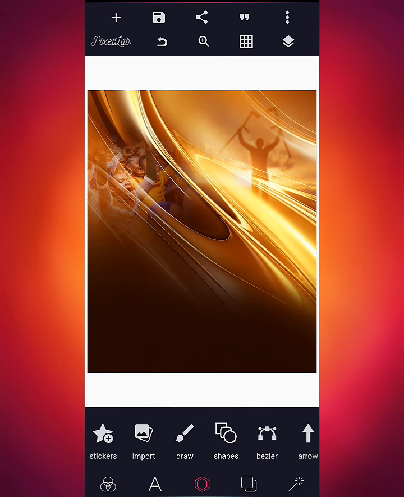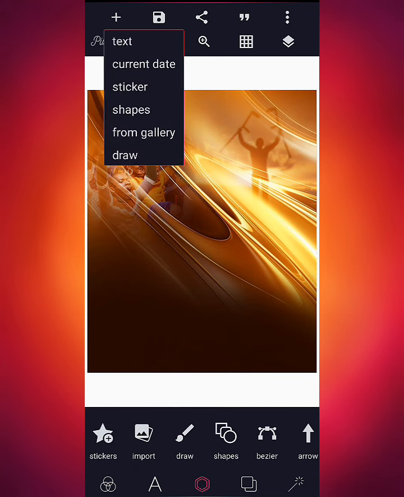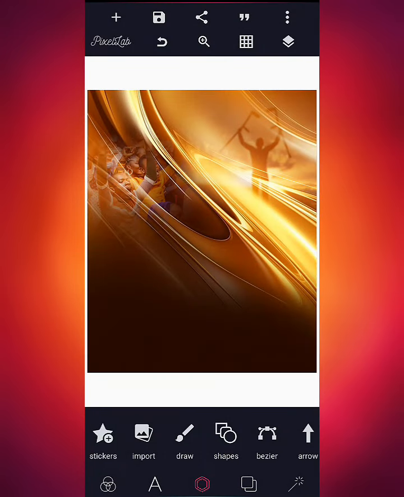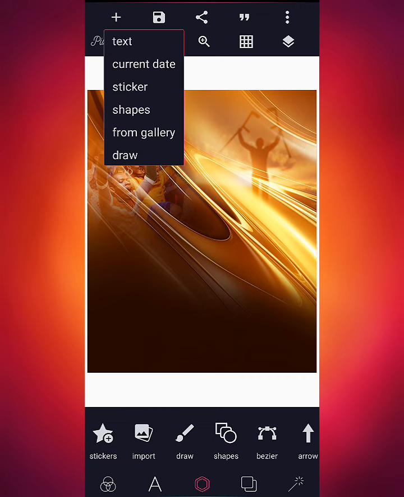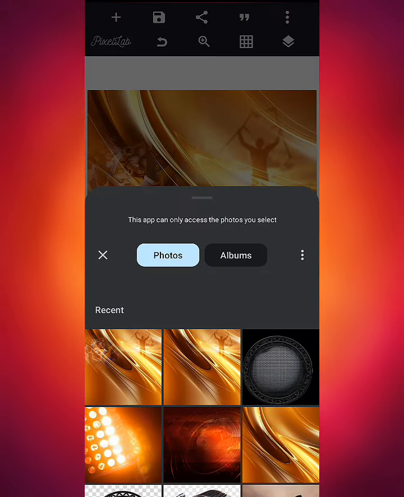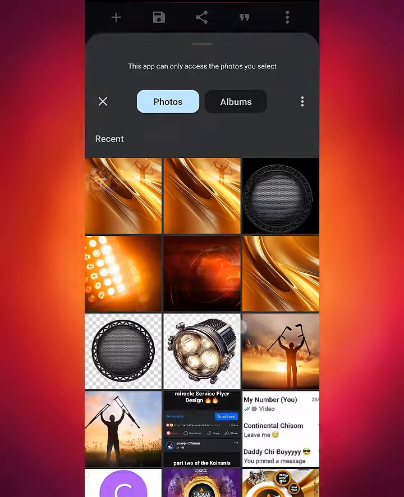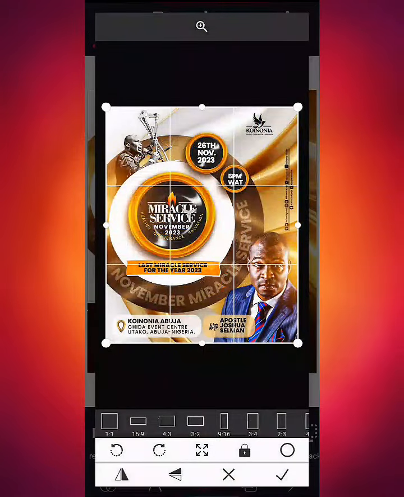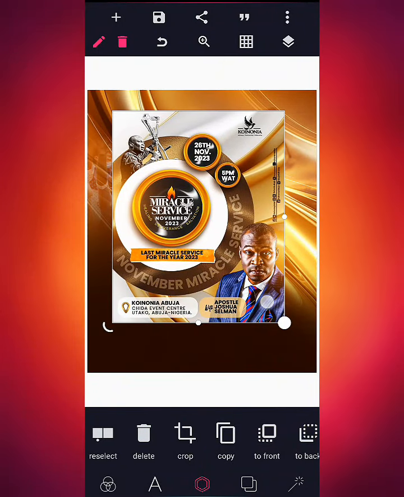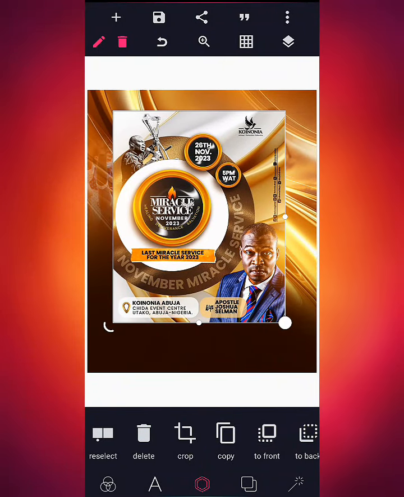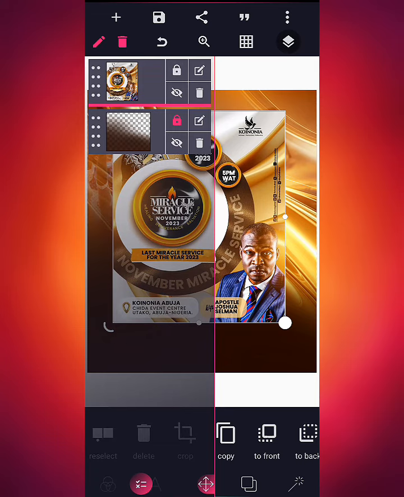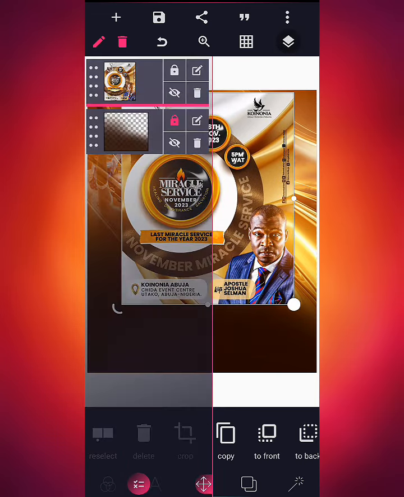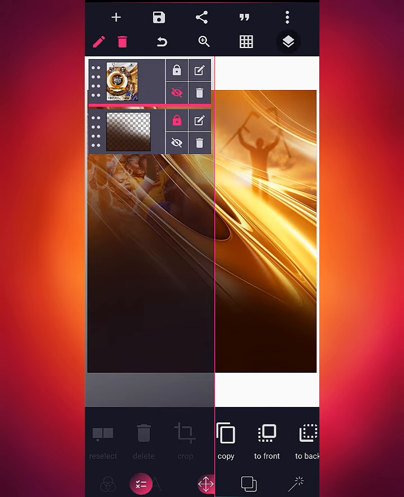Isn't this amazing? Right, so the next thing now is to import one of the images that I will be using as reference to getting the details we'll be using. All right, so I like this. This is very straight, right? Last miracle service for the year. I'm not going to add that anyway. Does this look like what we're doing? They're kind of similar because of that gold ribbon background at the back.